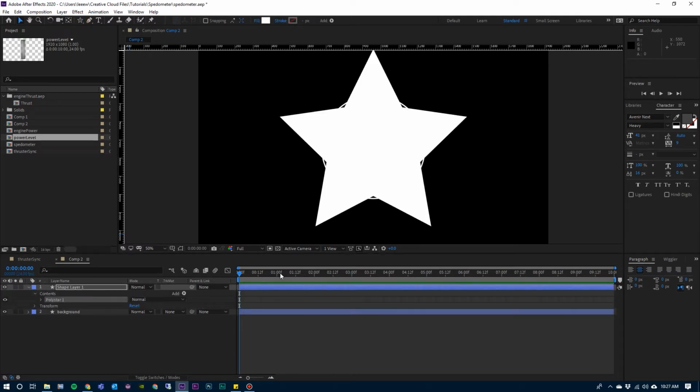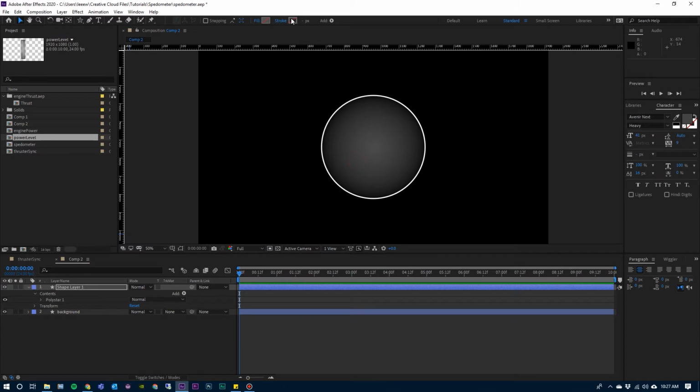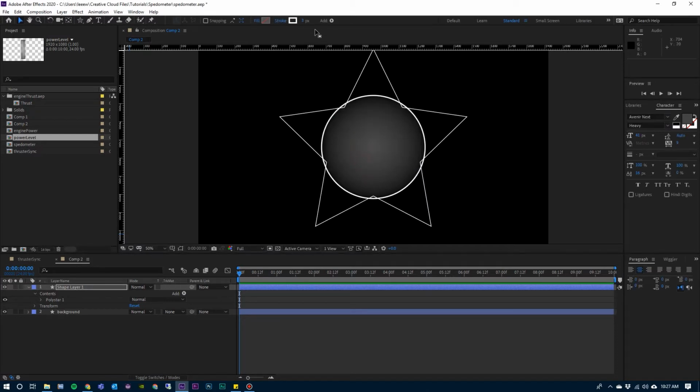We're going to make a few changes to this. So on this star, we do not need a fill, so let's click on the word fill and select None, hit OK on that. We do need a stroke, so on the stroke property there, click on it and let's do a solid color, hit OK, and set that width at 3 pixels.